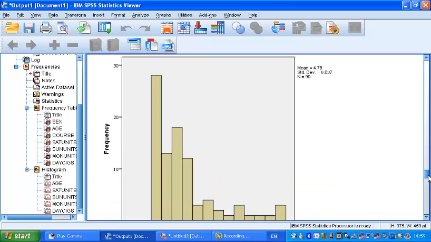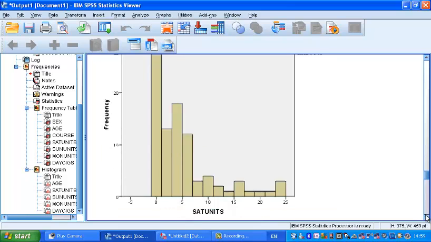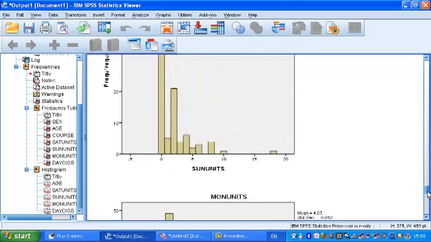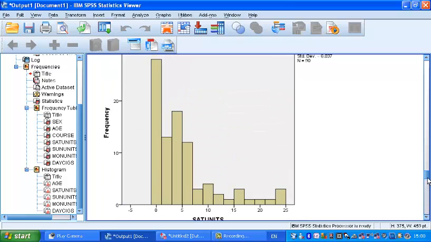Okay, yeah, that's probably enough. That is the age distribution of the students. So most, oh no, it isn't, it's SAT units. That's the distribution of what people drink on Saturday night. In other words, there's lots of people who drink nothing, a few who drink a lot. It's a pretty skewed distribution, as I think you'd expect.